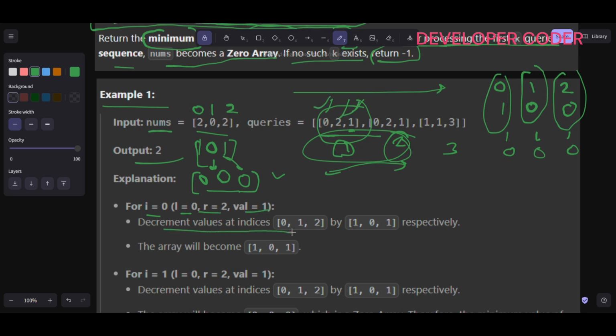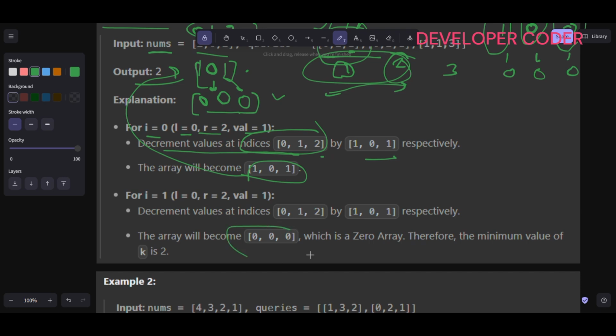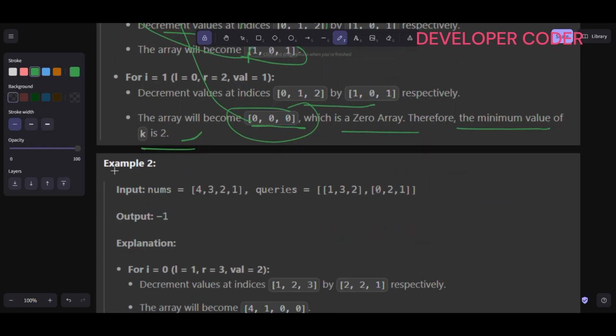So we decrement values at indices 0 to 1 by 2. Okay, and these are the indices 0 1 2. We decrement all these indices by 1. So this is what I was doing here, 1 0 1. Then this is the array that we are getting. Then after that we are going to get this array right here. The array becomes 0 0 0, which is a zero array, therefore the minimum value of k is 2. That's it, done. All right, now move to example number 2.